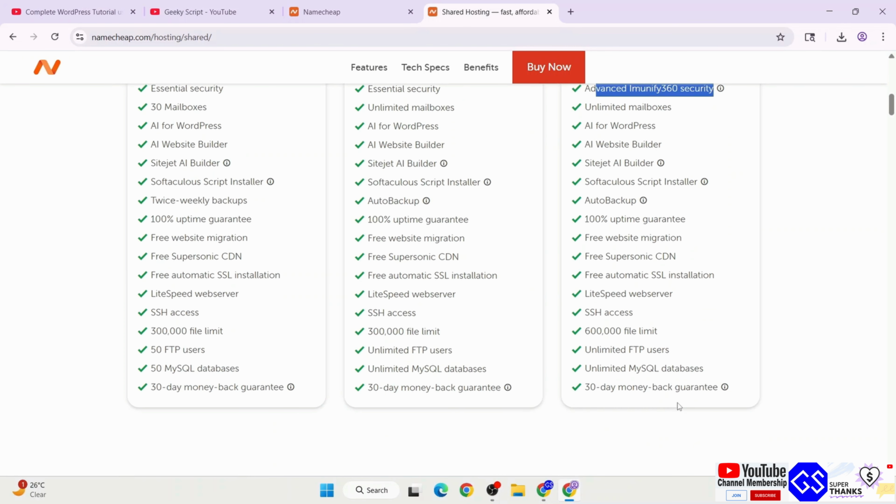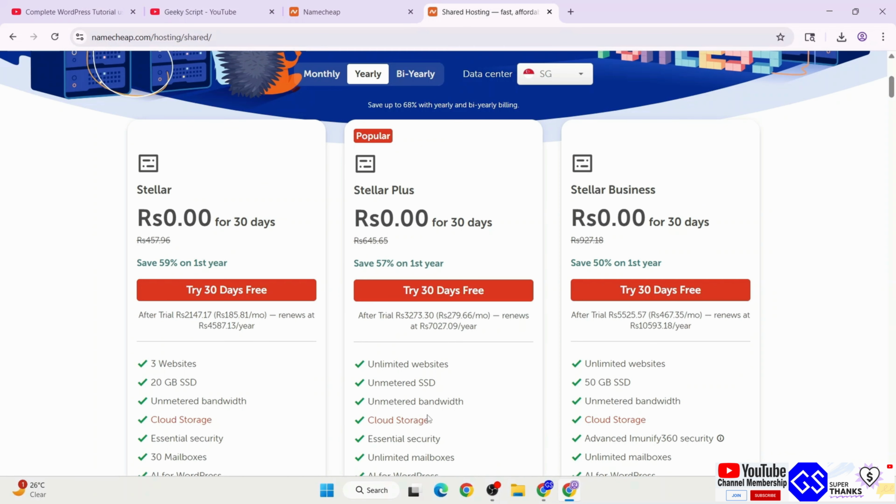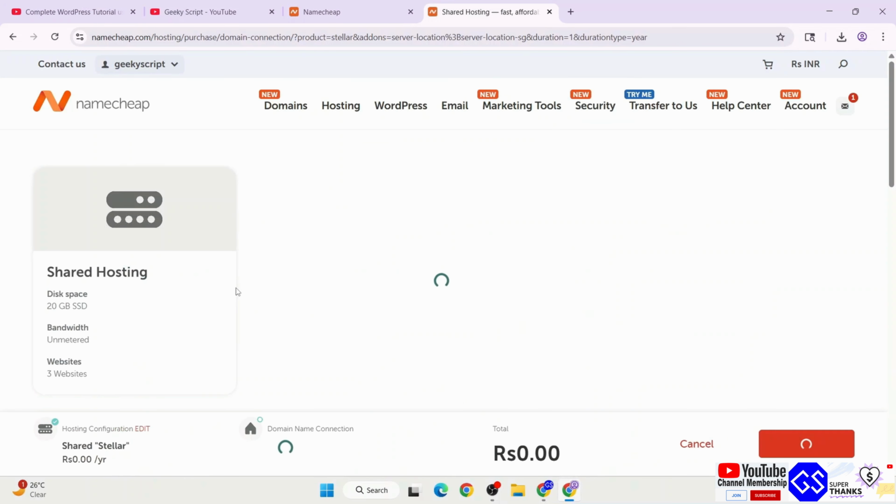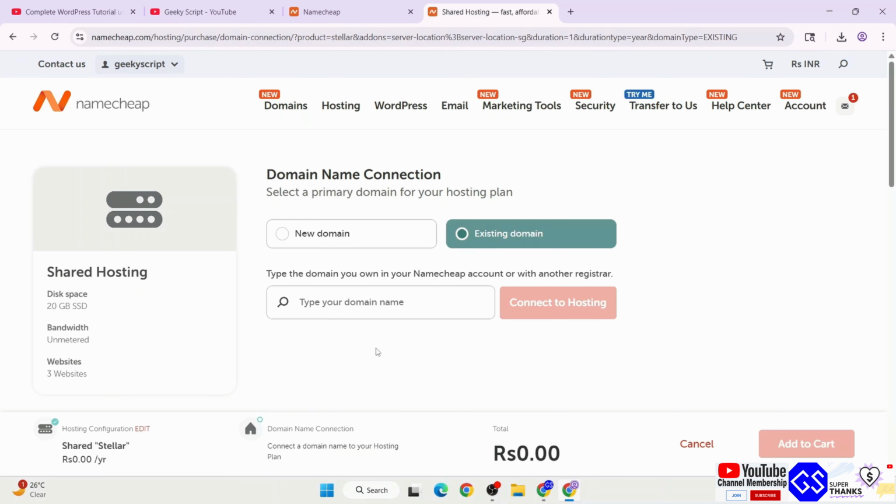You can read it. What I'll recommend is if you are starting off, you can start with Stellar, and later maybe as your business starts profiting, you can move to their Stellar Plus and Stellar Business plans. So if you are starting off, go with Stellar and avail their 30-day free trial. So click on try 30-day free, and here we are going to point with the existing domain.